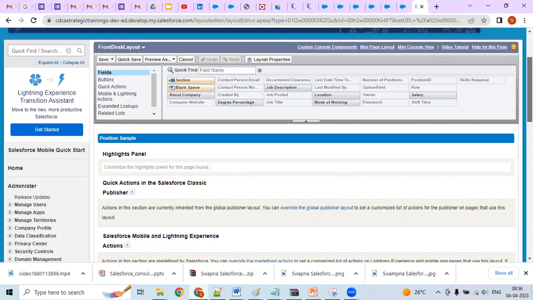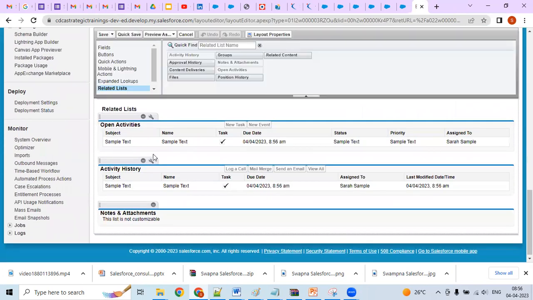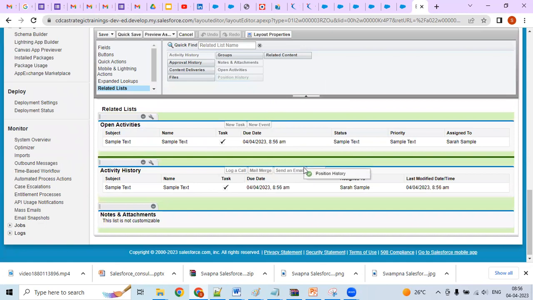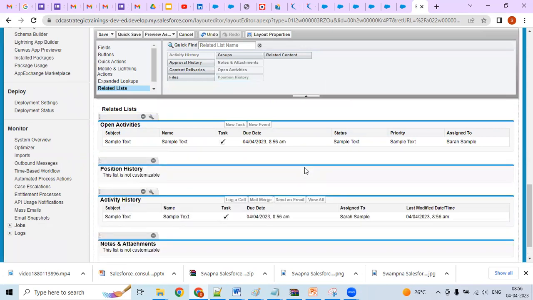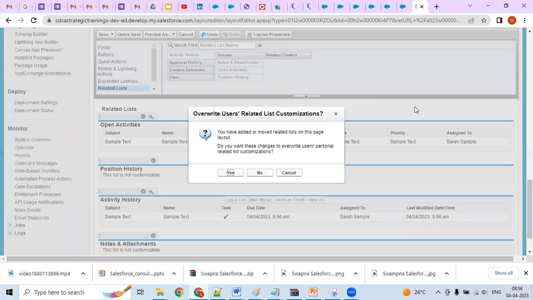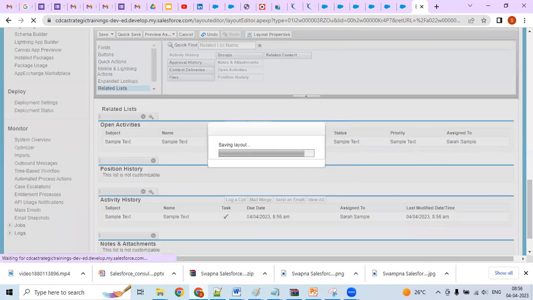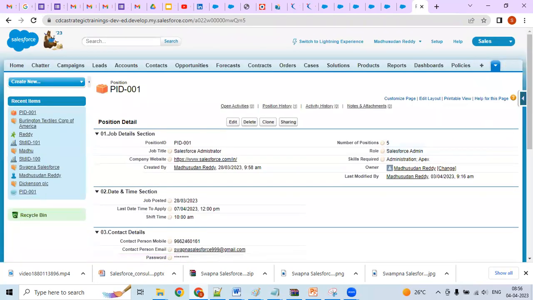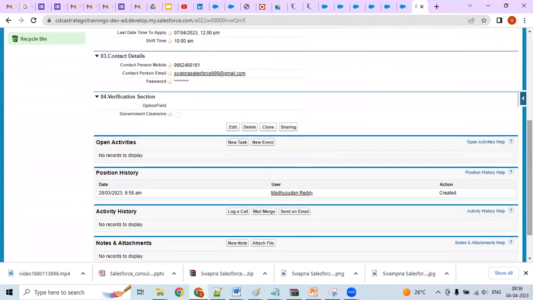Now, in related list, activity history. Position history is there, right? You drop it here. This list is not customizable. Okay. Then save. Now we got this position history, right?